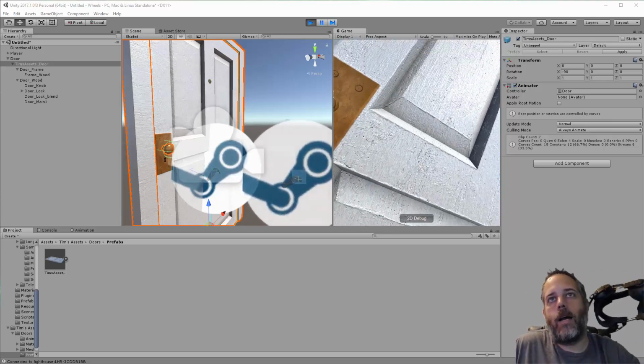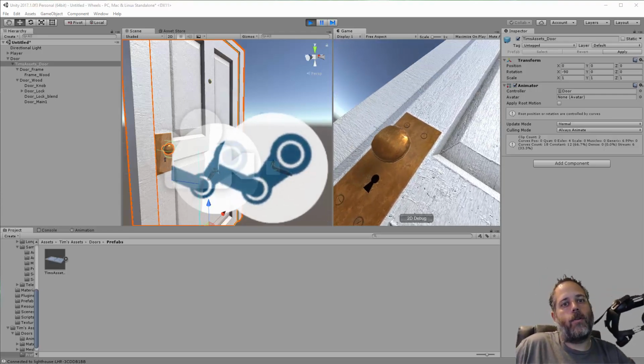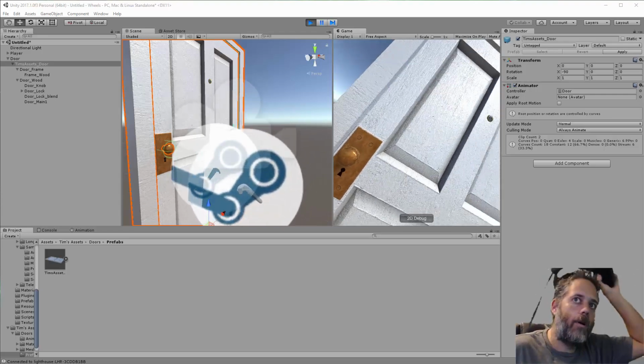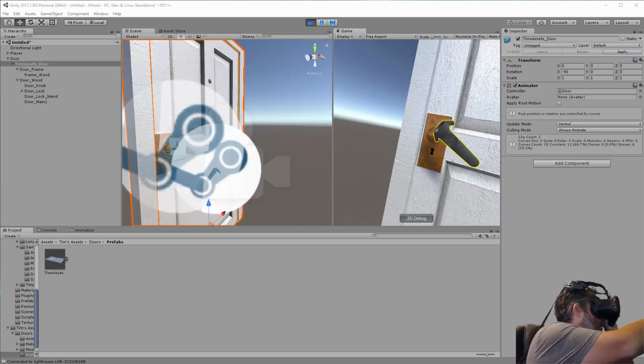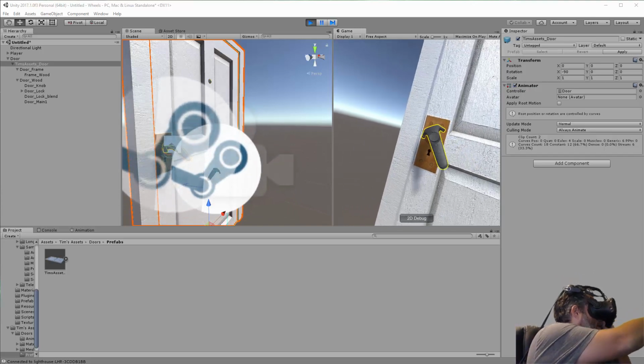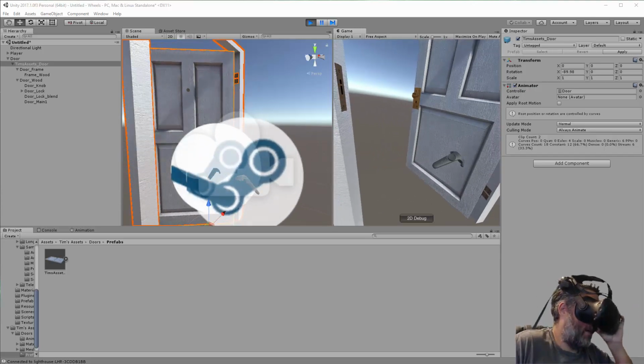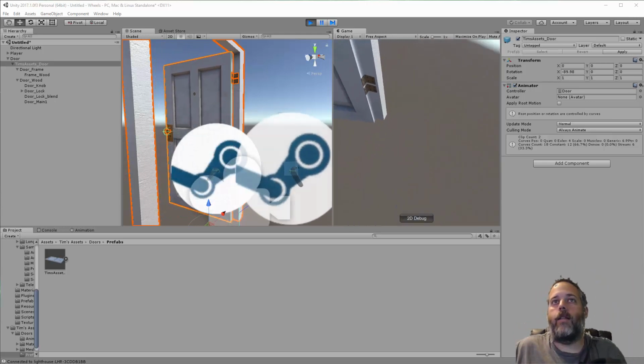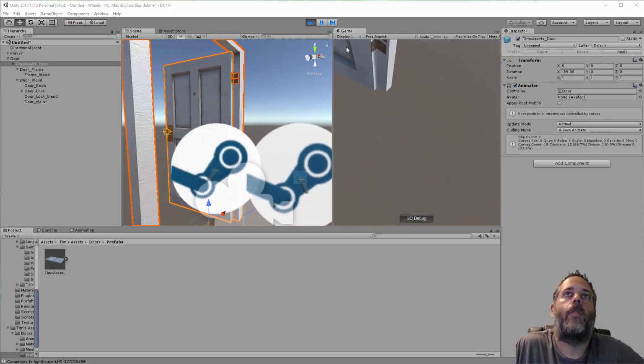In this video, I'm going to show you how to set up a door with a doorknob that you can turn that'll open up the door. So let's see what this looks like. If I look over here and grab this doorknob, I can twist it, and you see it opens right up. All right, now let me show you how to set all this up.